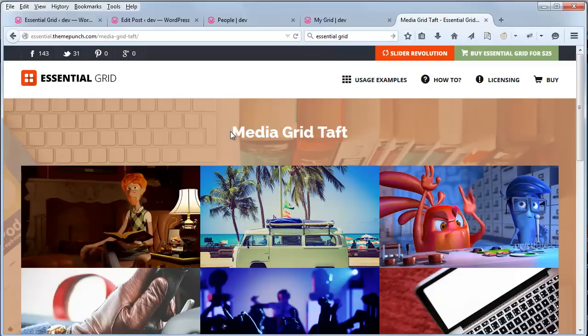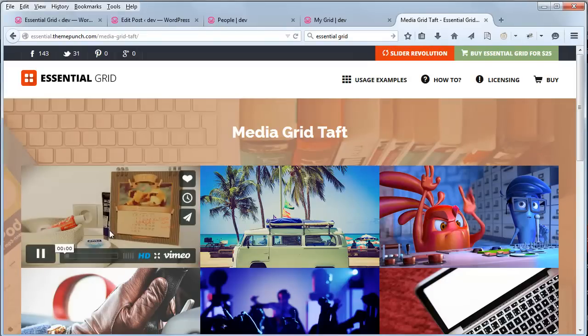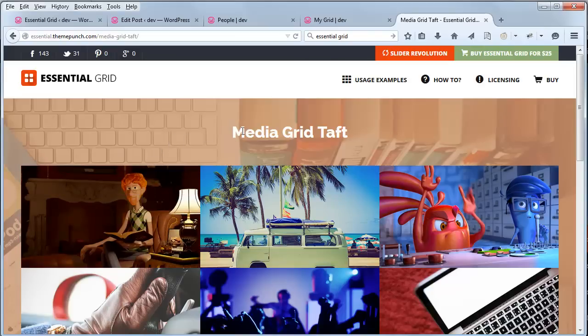Now you may be wondering, well, I saw this media grid here, and you hover over your mouse and you get this nice hover effect, and then click the play button and the video plays inside the grid item. We have another video tutorial for that, and I'll go ahead and post the link underneath the description here in this video so you can check that out.